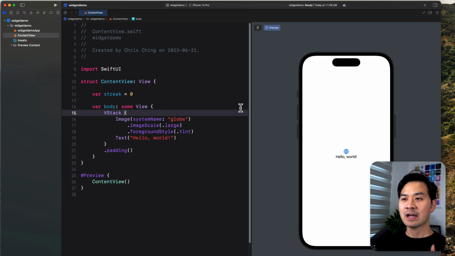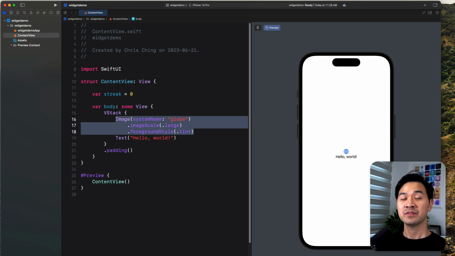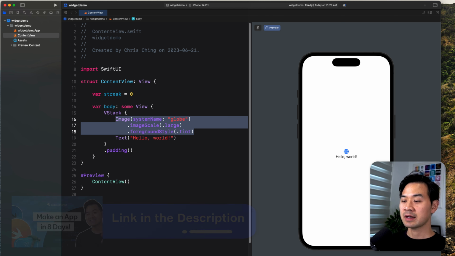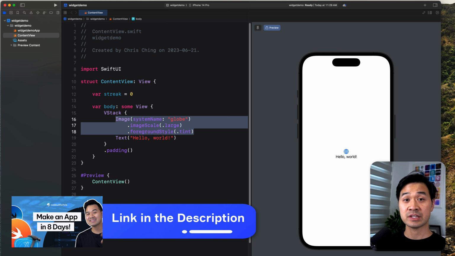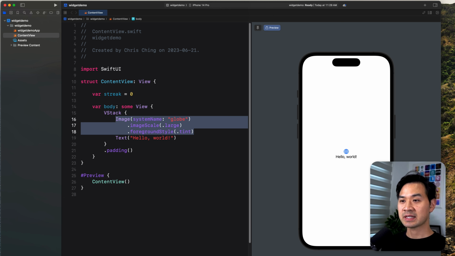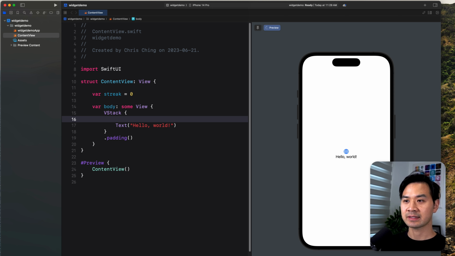Actually, before we do that, if any of this is unfamiliar to you, if this is the first video you're ever watching on Code with Chris, please watch the How to Make an App in 8 Days series first. I'll link it in the video right now. A little card will pop up, but that will show you the basics of building UIs and using buttons and text labels and things like that, if you are brand new.